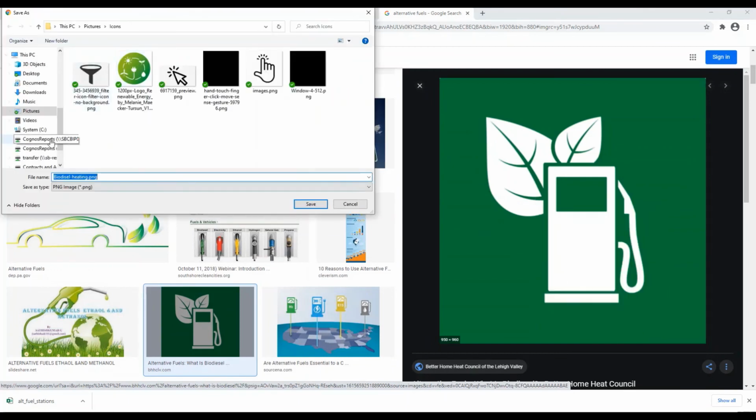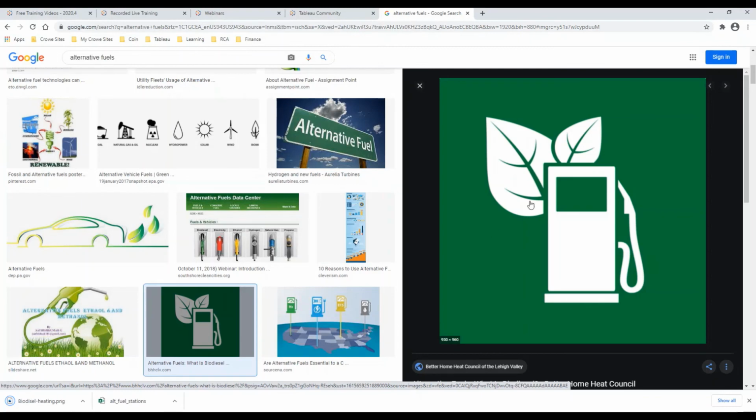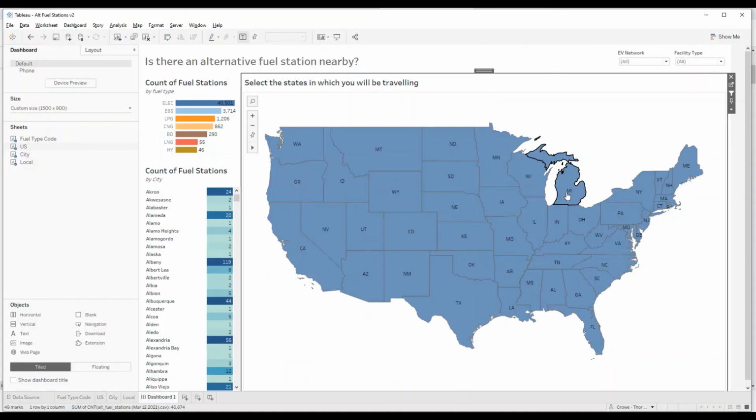Then I'm going to save this to my pictures folder. And I've got a little icon subfolder there. And I'll click save. So that's a biodiesel thing. But choose whatever image makes the best sense for you. Let's go ahead and add an image here.